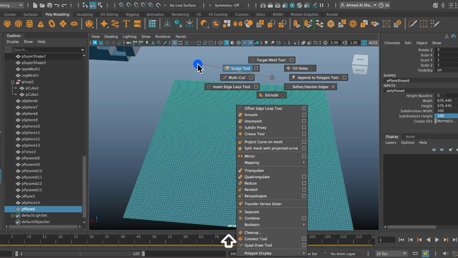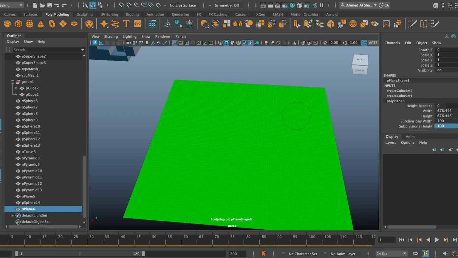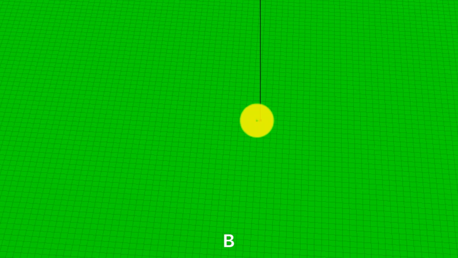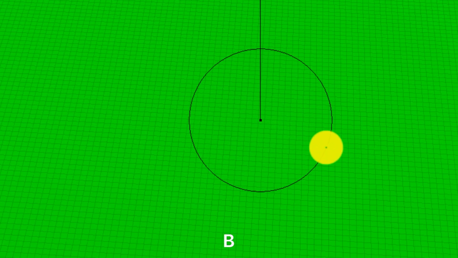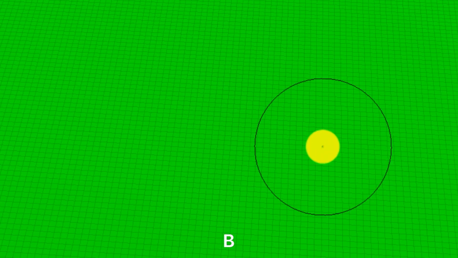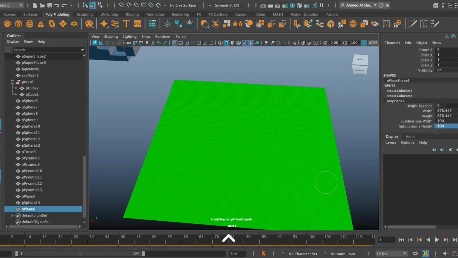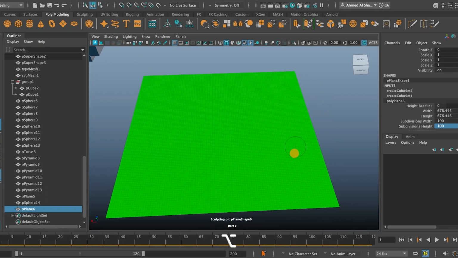Some controls you should know: to change the brush size, hold P and hold middle mouse button and then drag to the left or to the right to resize the brush. To adjust the strength, hold M and middle mouse button, drag up or down. You can also hold Shift to smooth out any rough shapes. And after you're done, you can just click Q or Enter.